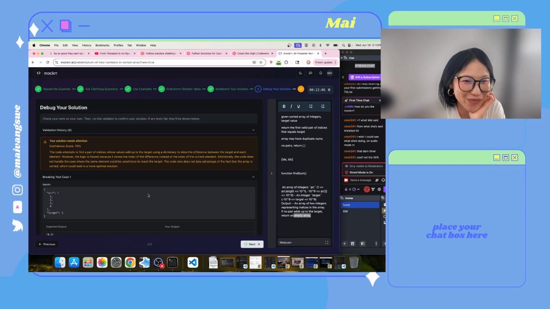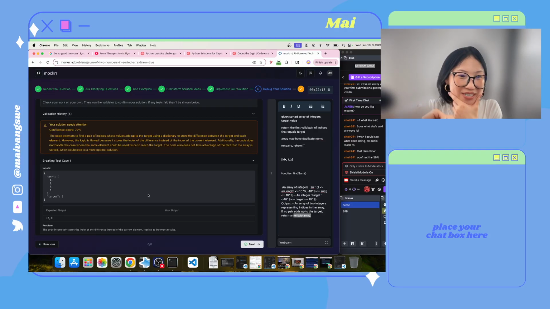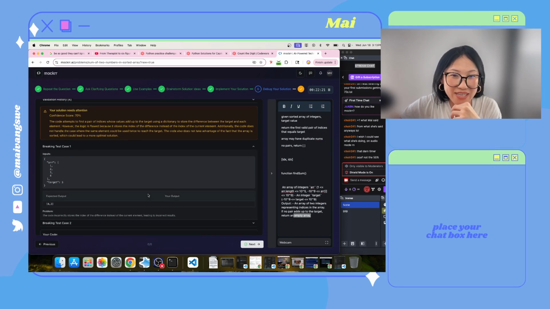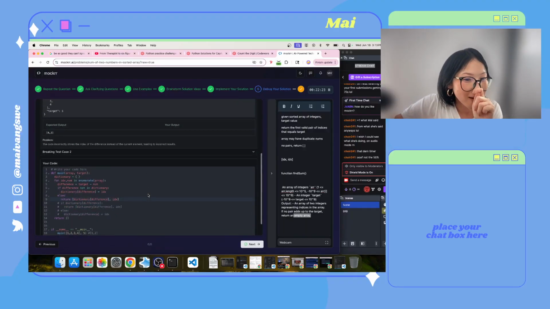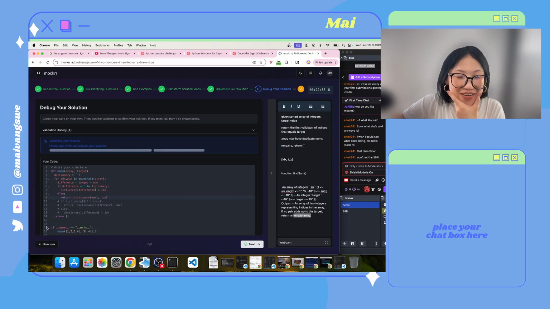So the code attempts to find a pair of indices whose values add up to the target, using a dictionary to store the difference between the target and each element. However, the logic is flawed because it stores the index of the difference instead of the index of the current element. The current element is num and not dictionary. Oh, I can't go back up. So we're gonna validate and see what it says.